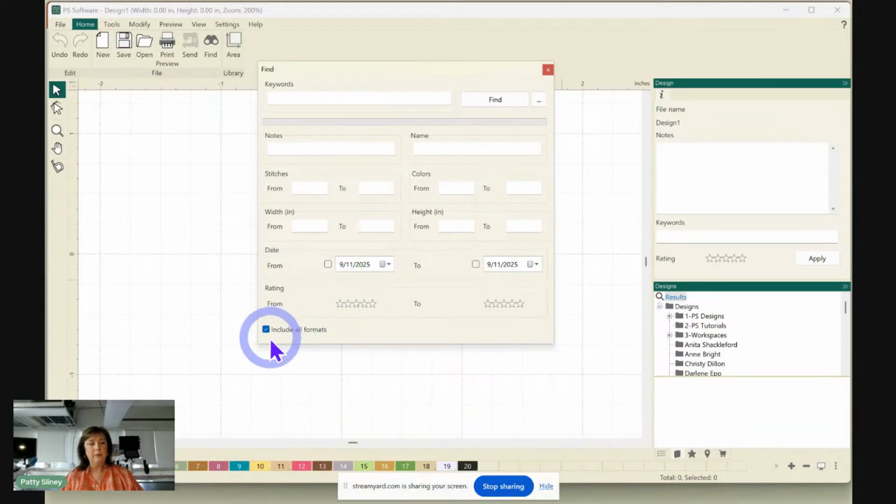I do want to point something out. If you notice here, this checkbox, include all formats, the default selection when you first open Catalog, is not checked off. So be sure to check it off. This allows you to search all stitch file formats. If you do not have this box checked, Catalog is only going to search for that native C2S designer digitizing artwork file format. So always check this off and leave it checked off forevermore. You always want it checked off.